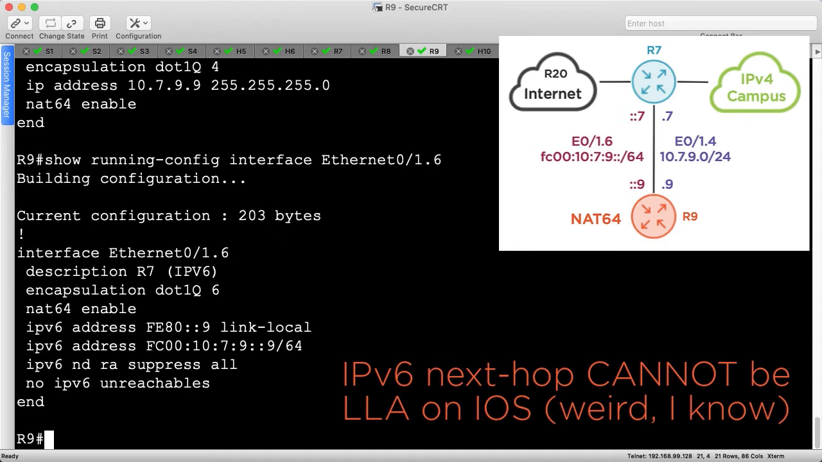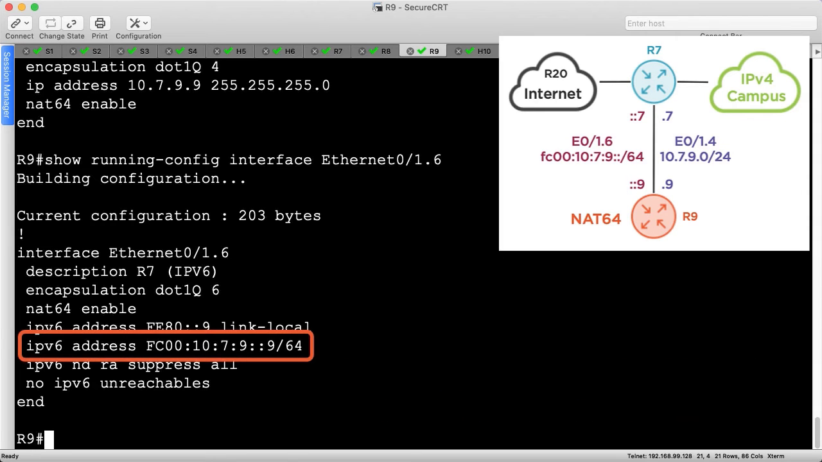First, the Cisco IOS NAT64 process does not work if the IPv6 next hop away from the router uses a link local address. This makes no sense to me and I can't justify it. That's the only reason I've configured ULA addressing here, and I left the mask as /64 just to keep things simple. In real life, you could mask down if you like.